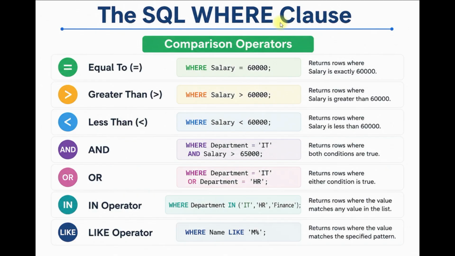The SQL WHERE clause is used to filter rows from a table based on a condition. So we give a condition, and according to that condition, the rows are selected. To explain simply, think of WHERE as a filter in Excel. It shows only the rows that match your criteria. So that's how it filters. And there are some comparison operators that we can use to do this filtering.